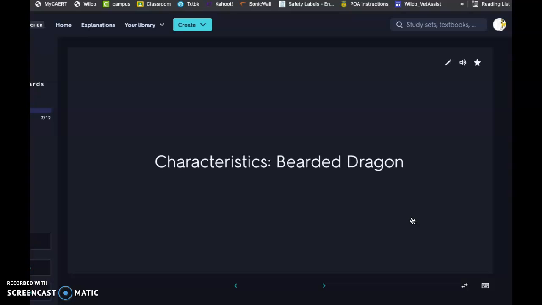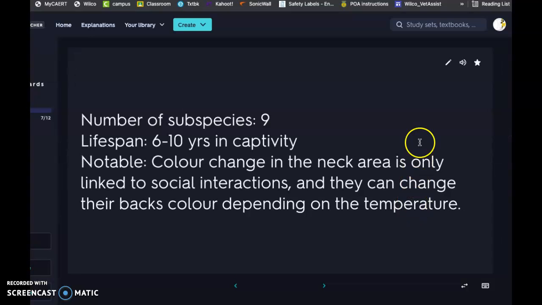Next, we have our bearded dragons. These would probably be one of the best lizards to have. If you're going to have a lizard, or even any type of reptile, for a pet, bearded dragons are some of the best. So there's 9 subspecies of bearded dragon. They are found in Australia, which is pretty cool. Their lifespan is about 6 to 10 years in captivity.